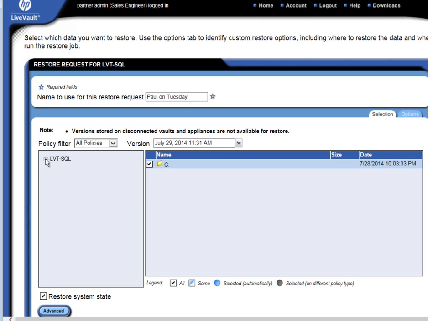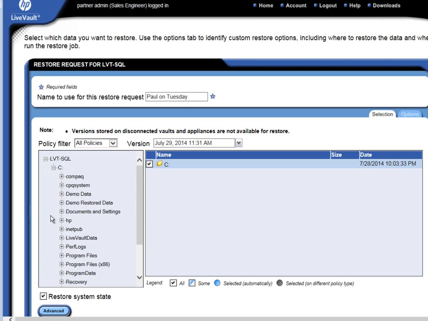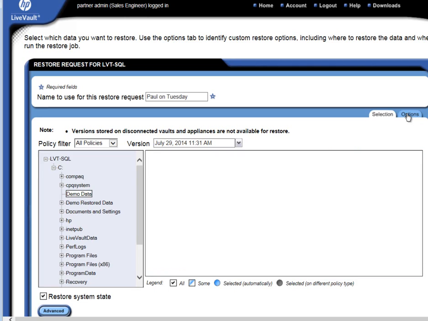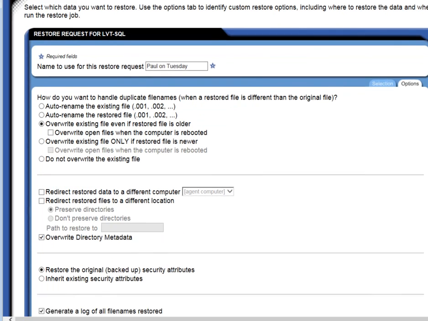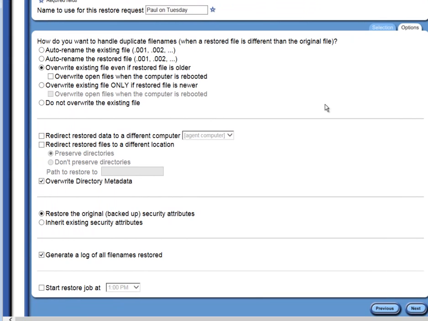So instead, I can click the little plus sign here and browse around and choose some material for recovery. I have a little demo data directory with a couple of files in it, so I can check those off. And then there are some options that can help govern the behavior. The top set of options here allows me to tell LiveVault how to handle duplicates. The default is to overwrite the existing file, even if the restored file is older. It's the third choice here. But I could say I want to rename the existing or the restored files, or I only want to overwrite if the restored file is newer, or I don't want LiveVault to do anything when overwrite might be required.